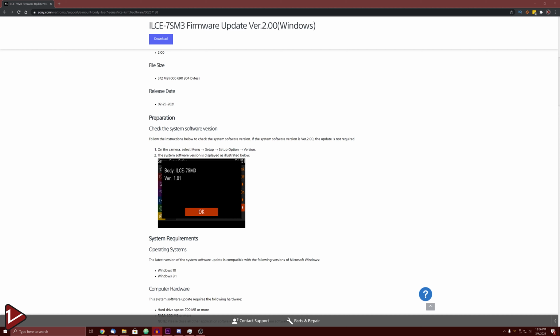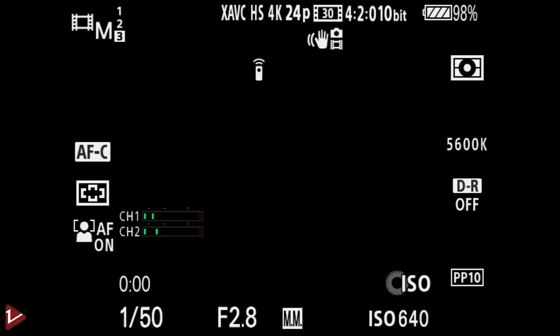Now our next step is to make sure that our battery is at least 75% so that we don't run out of power when we're doing this update. If we look at our camera, on the top right you can see that my camera is at 98%, so we're good to go and we are ready to do the update. Okay, we know our version. We have enough power in our battery on the A7S III to be able to do the full update without any issues of running out of power.